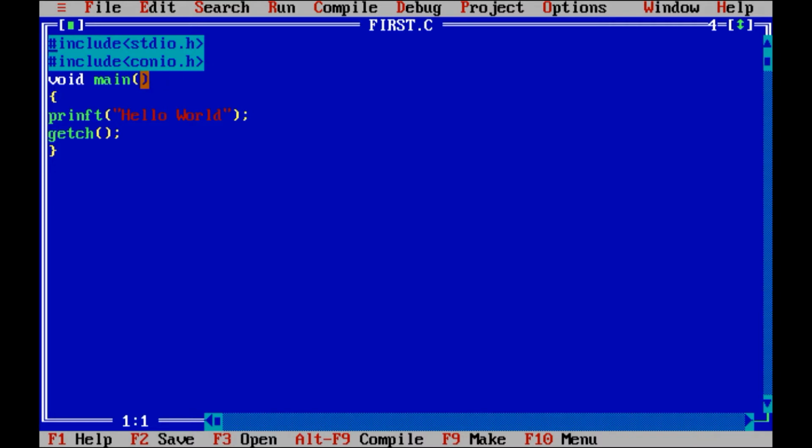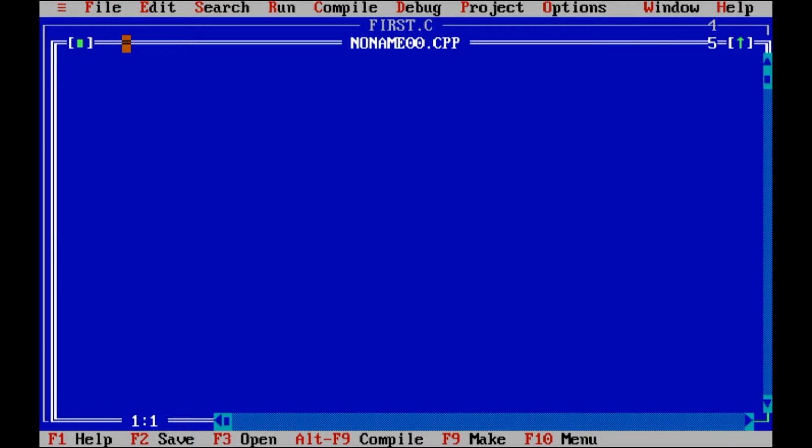I have written the program. We will create a new file. We'll start from scratch. Hash include stdio.h, hash include conio.h, void main. Here stdio.h stands for standard input output header file and conio.h stands for console oriented input output header file.